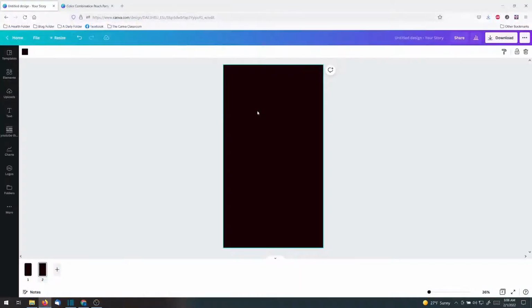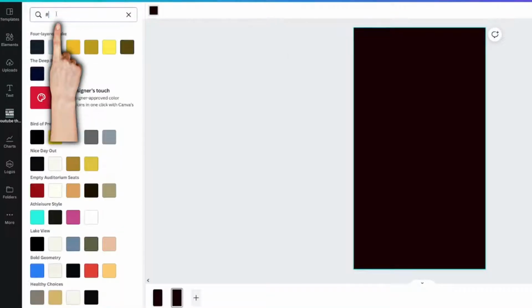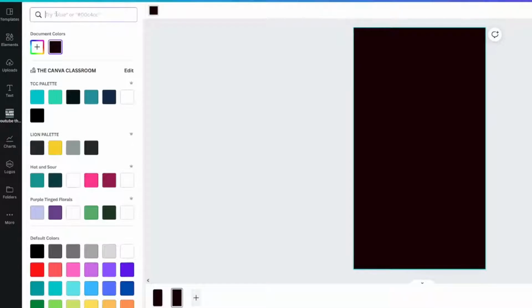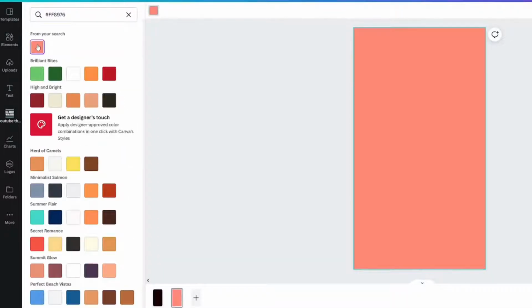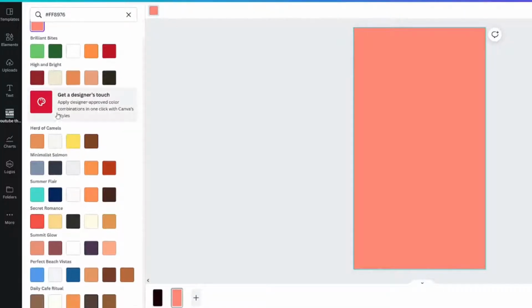When you click an item, a color box will pop up. You will click the color, and the search bar is where you paste in your color code. And then you click it, and there it is. Now, the good thing about this is that it also gives you other color palette ideas.